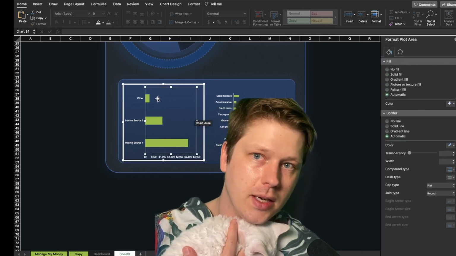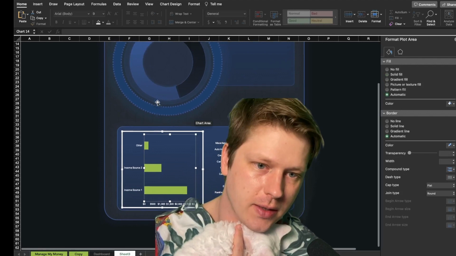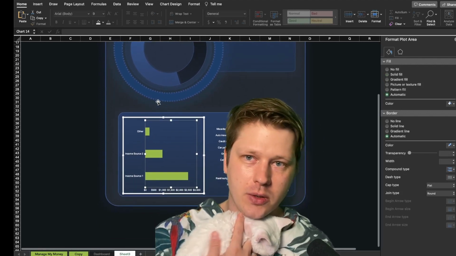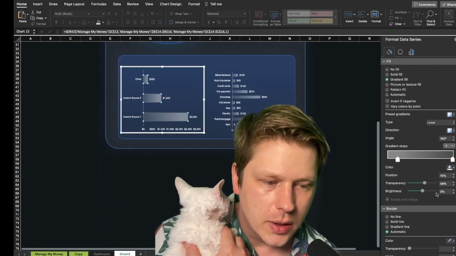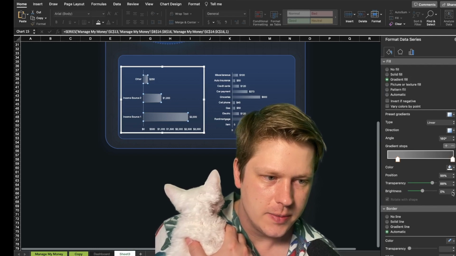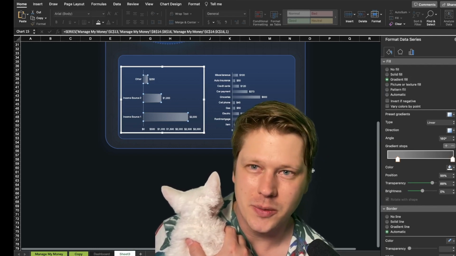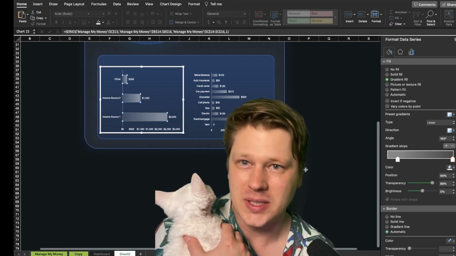Now for both of these, I think I want to do a white bar. I think that's going to fit into this design nicely, and I think I'm going to do it with a slight gradient. So our gradient is just like a 60% transparent white to like a 90% transparent white. I like that transition, and I think it works in both of these.